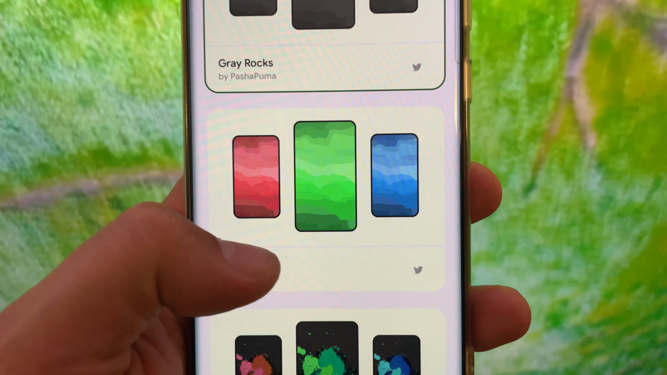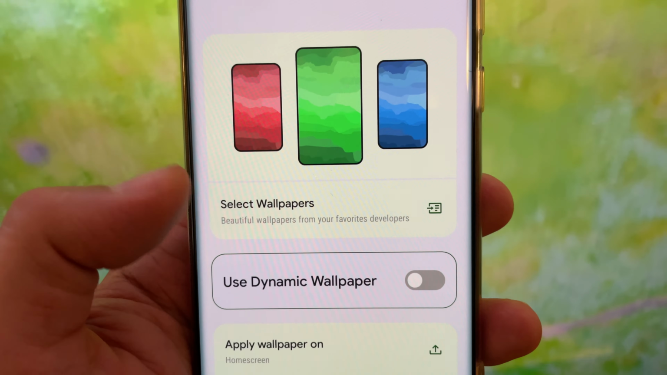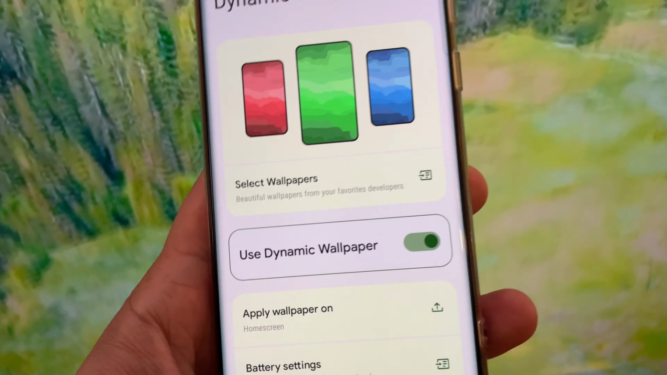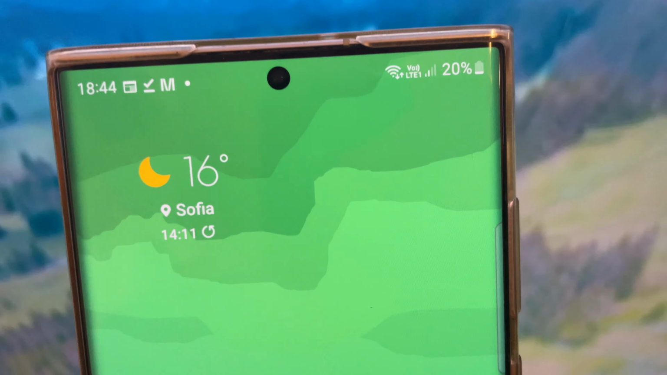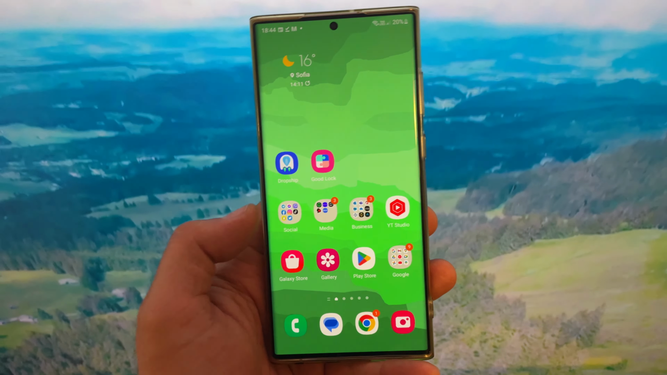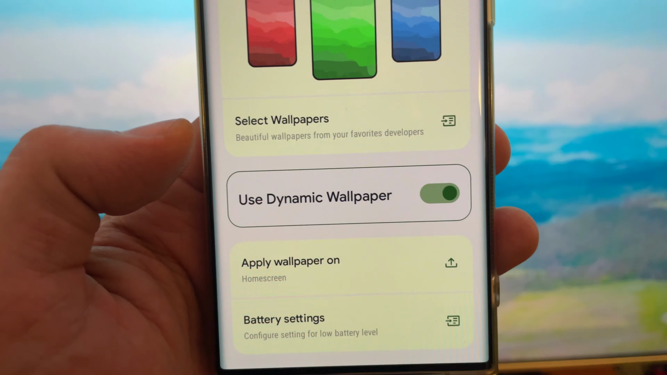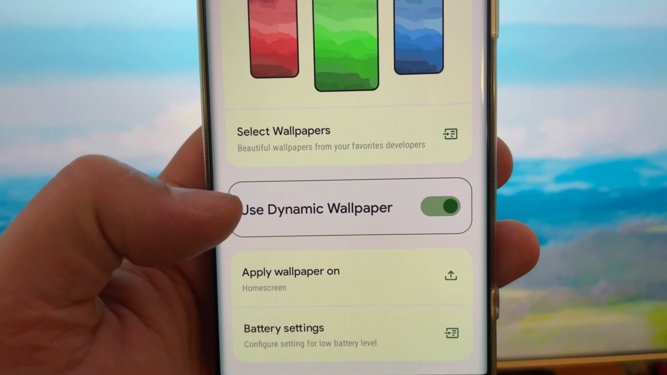I'm going to go with the rocks. So let me just try to select the rocks. So I will select now rocks and I will use dynamic wallpaper. And by the way, you can just see right now I have 20%. So, okay, I have this very nice and green wallpaper, and it's going to be interesting what happens when I lose battery or when I'm trying to charge the phone.